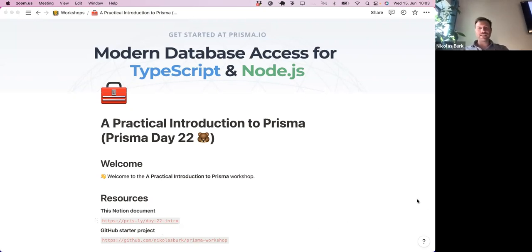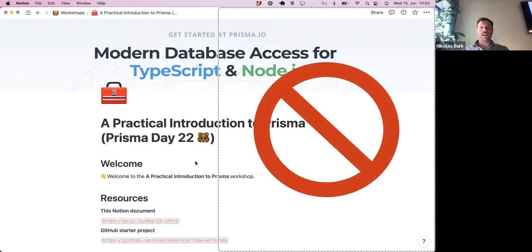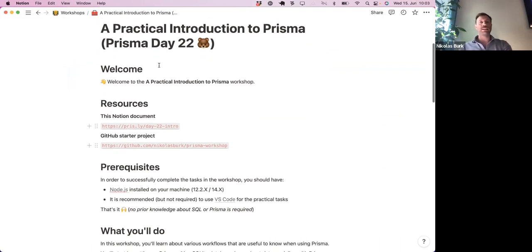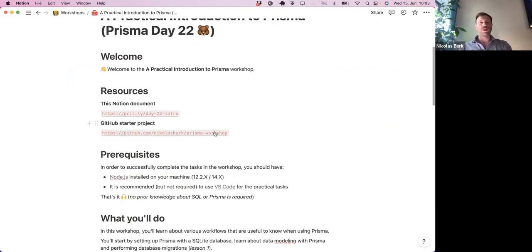Then let's get started and talk a little bit about the logistics of the workshop today. Here you can access the workshop document that is going to guide you through the entire workshop and that I'm going to use to explain the tasks that you will be working on later. So you can already go ahead and go to that URL, pris.ly/day22intro, and then you'll open exactly this document that I'm also seeing right now.